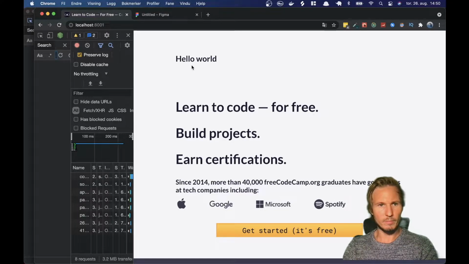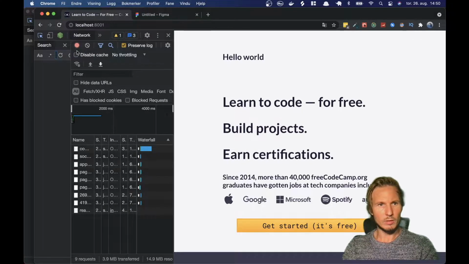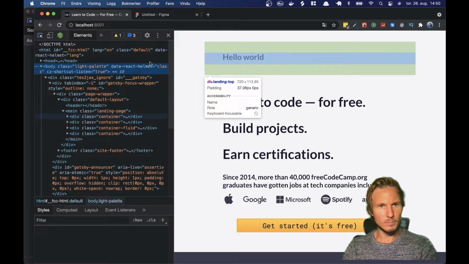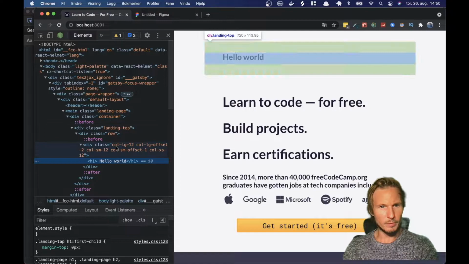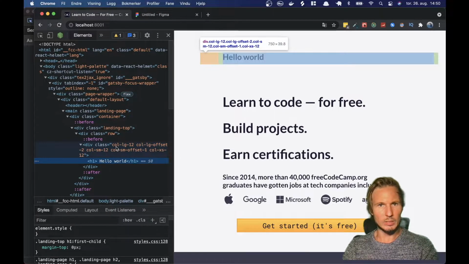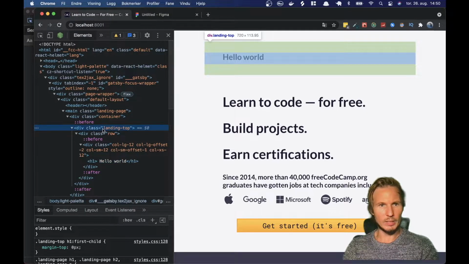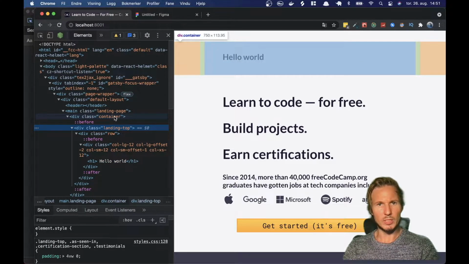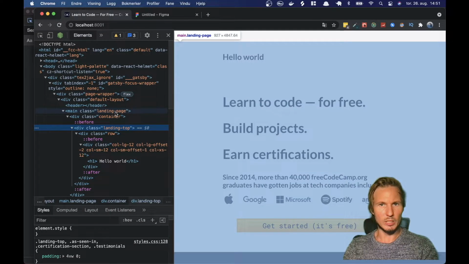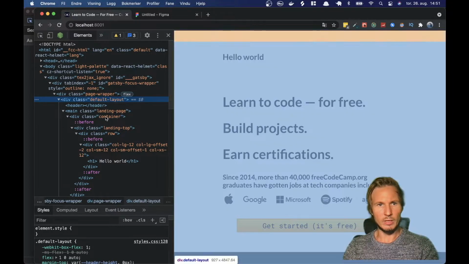So let's see what we have. If we inspect this element and we increase this, we just go to elements here. So we have this h1, and that's inside a column, which is offset, which I might not want, but fine for now. And it's inside landing top, which is inside a container, which is inside landing page. And you can also see we have some default layout here, and we need to go ahead and take care of that as well.